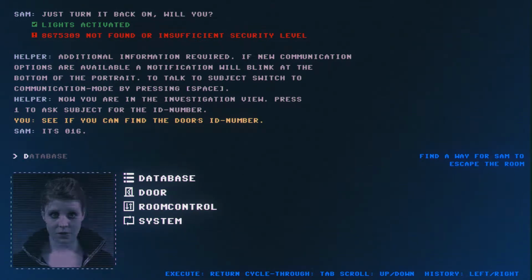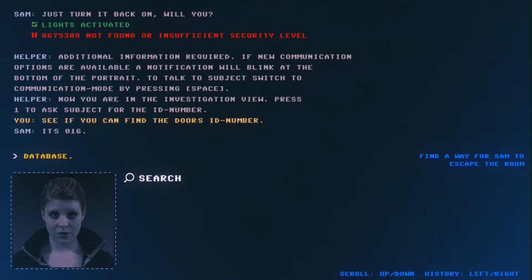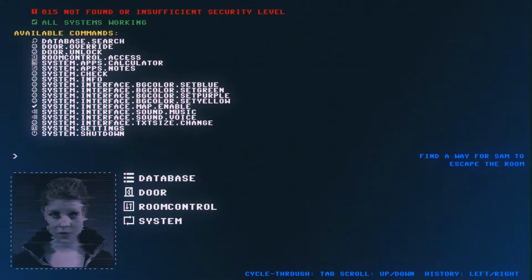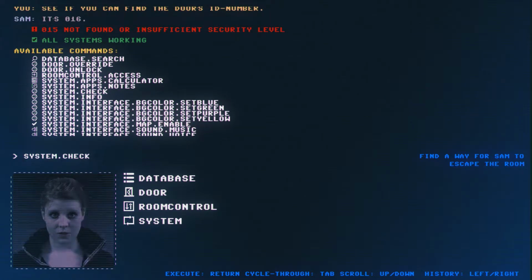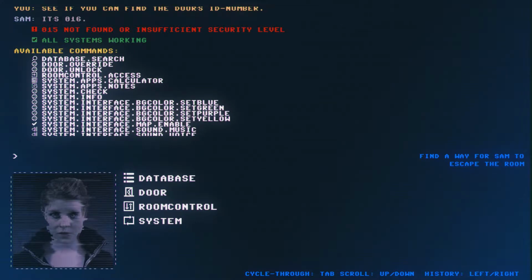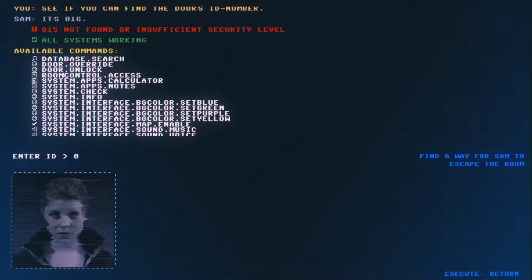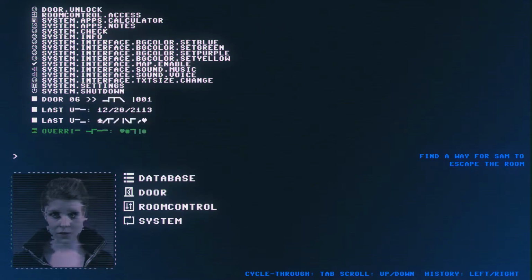So, database, enter, search, enter, and 016. Again, if I actually... 016. Did I hit... God damn it. All right. Can I just go back? There we go. System check. Not what I wanted. All right, hold on. This is why I'm not a hacker in real life. Database, search, 016, please. 15's the door next door.